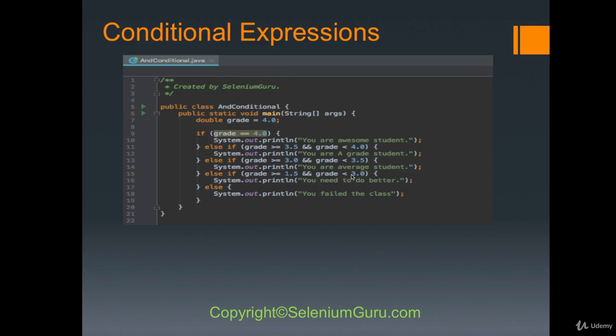Now, if your grade is less than 3.0 and your grade is equal to or greater than 1.5, it's going to say you need to do better. Between 1.5 and 3.0, it says you need to do better. Else, it's going to say you failed the class. Less than 1.5 is not acceptable.